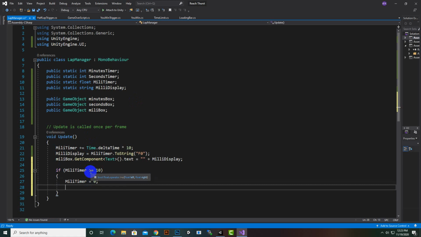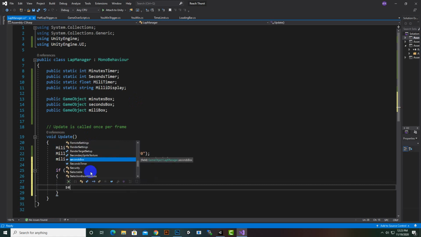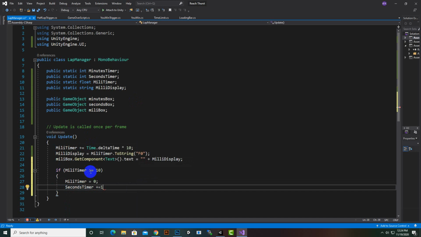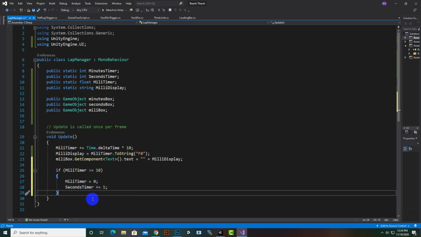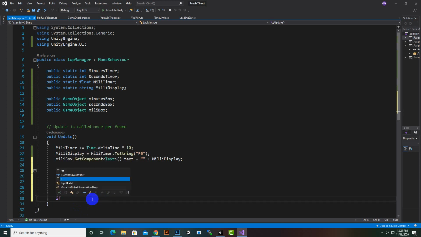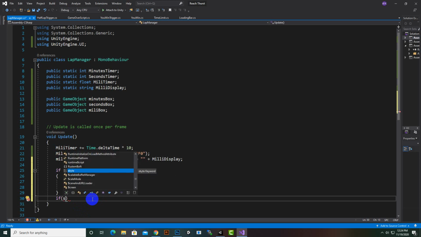and then we will say second timer plus equal to 1. Then second will be 1. After 10 milliseconds we will get 1 complete second. So hopefully you understand the concept. So here we will again create an if statement, and here we will say if second timer is less than or equal to 0, then what will happen?